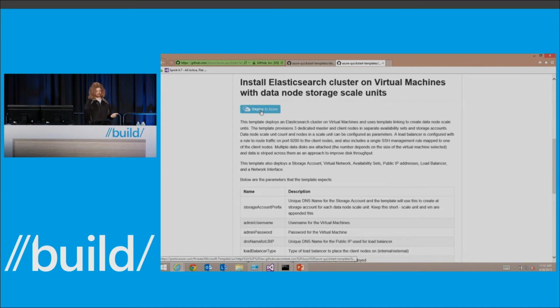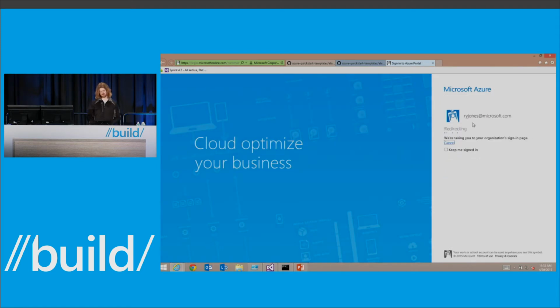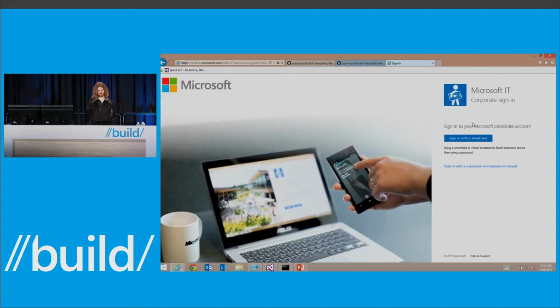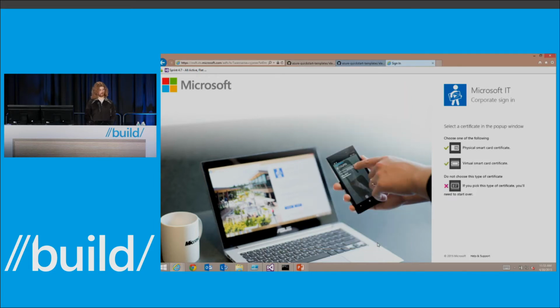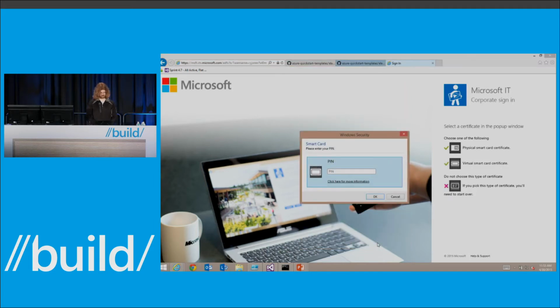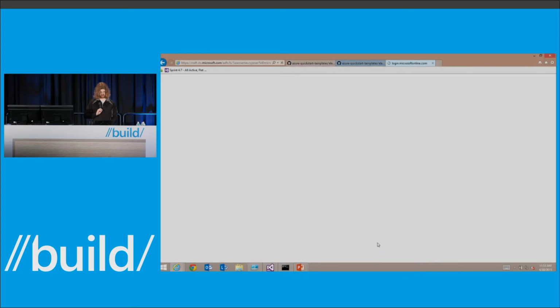But what I'm going to do is I'm going to click this Deploy to Azure button. And so what this is going to do is it's going to deep link into the portal, the Azure portal, and it's going to provide me with an experience through which I can provide all the parameters needed to deploy this Elasticsearch application, okay? So I will enter my smart card PIN. And so it's going to log into the portal. This will take a few moments.